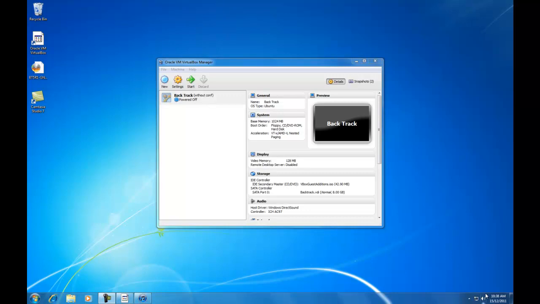So you should have followed my previous tutorial where I showed you how to install Backtrack as a virtual machine inside of VirtualBox, and we're going to continue on from that, and I'm going to show you some stuff that I should have showed you in the previous tutorial but forgot.